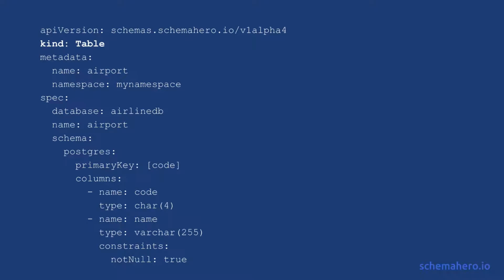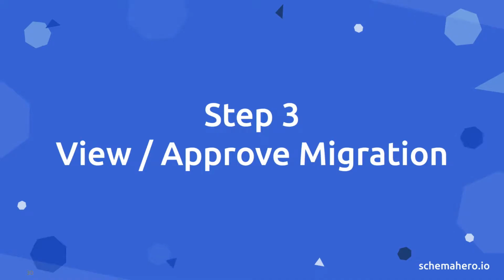It looks something like this. So this kind table references the database object that we just deployed, and it defines what the desired schema of this table is. In the example on the screen here, we have a couple of columns, code and name. So this defines what the columns are, what the types of these columns are, any constraints on the columns. And in addition, you can define primary key, indexes, unique indexes, foreign keys, any other schema that you need on this table. Once you've deployed this kind table, the next step is just to view and approve the migration.